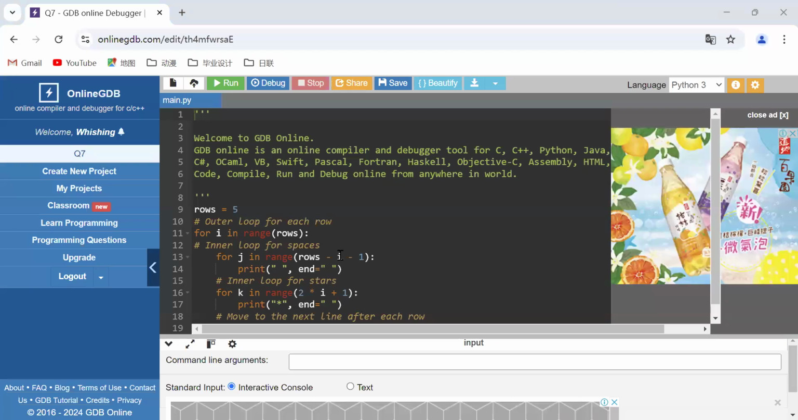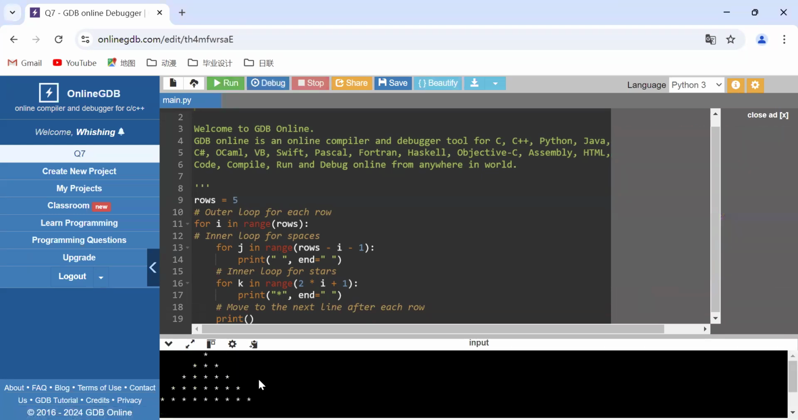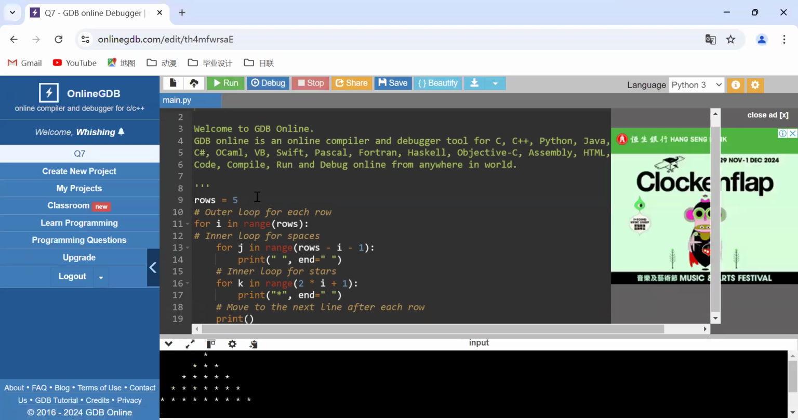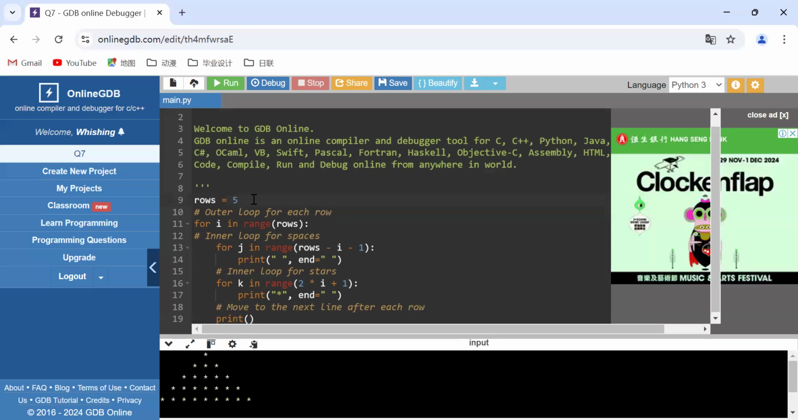Last question. The outer loop also controls the number of rows, and the two inner loops control the number of spaces and stars, respectively. The number of spaces is the same as question 6. And since row has all the number of stars, the second inner loop should start with 2 times i plus 1. And we run this program. You can see we obtain the results. And similarly, we can change the rows to obtain different heights of the pyramid.